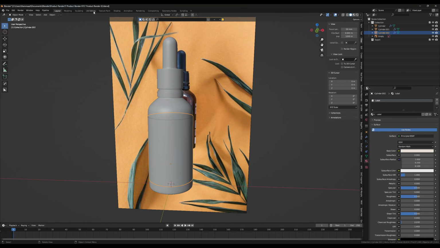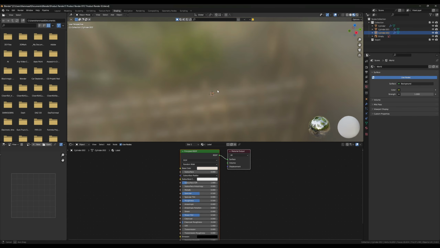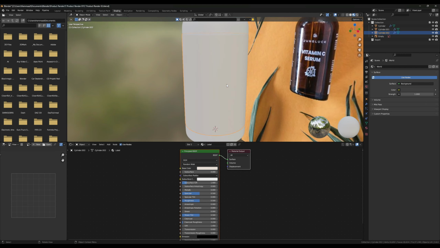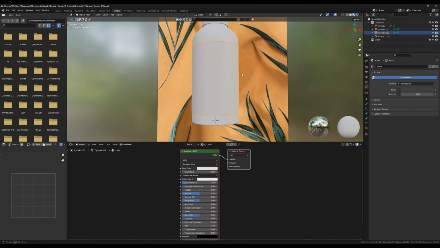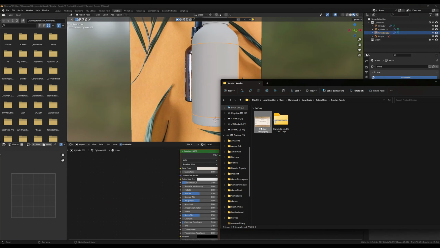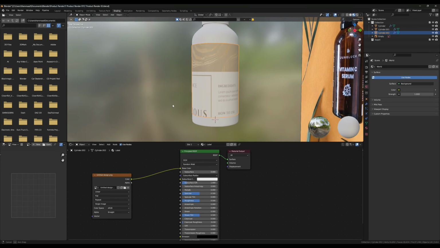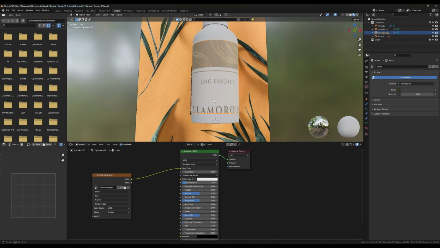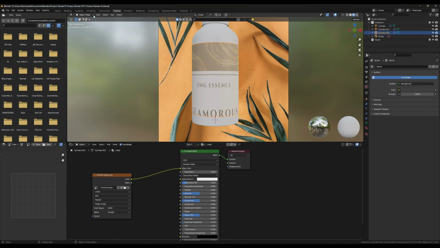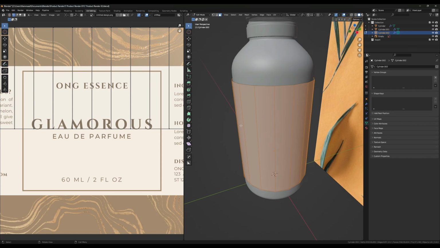Select the label model and go into the shading tab. You can press full stop on the numpad to zoom in. Find your label image, drag and drop it into the material editor like this and hook it up to the base color, and you will see that it shows up. Since it's not matching up how we want it, we're going to go into UV editing and adjust the UV so it fits better.